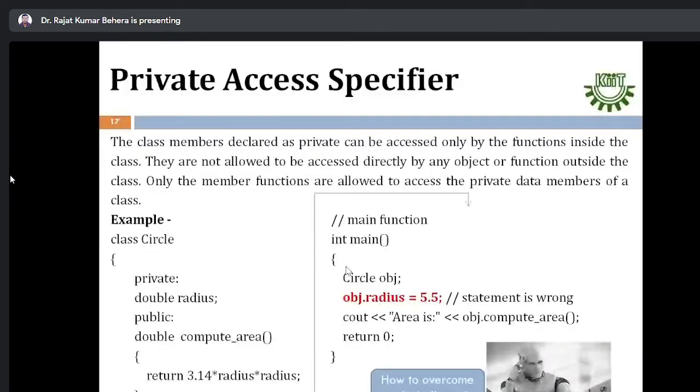Okay, then we will go to the private access specifier. A class member declared as private can be accessed only by the functions inside the class. That means they are not allowed to be accessed directly by any object or function placed outside the class. So only the member functions are allowed to access the private data members of the respective class itself.